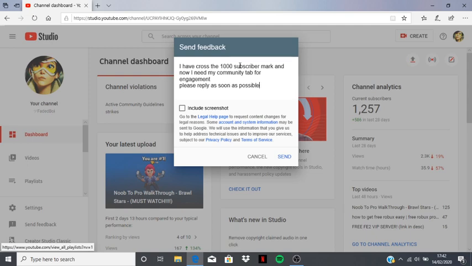So copy this, but you don't have to put please reply as soon as possible. You can put that if you want to, that's just a stretch. When I did that, they replied in the same day. It didn't even take that long. Make sure the include screenshot is off, because you don't need a screenshot. Or if you want, you could include a screenshot and show your 1,000 subscribers over there, where my mouse is, so you could check it if you want to.